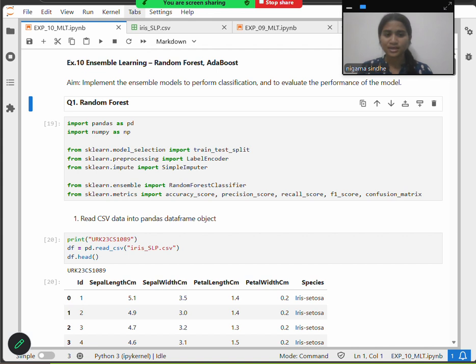Ensemble learning means combining multiple models to improve performance instead of relying on a single model. There are two types of ensemble learning: one is bagging and the other is boosting. The example of bagging is random forest, and the example of boosting is AdaBoost.